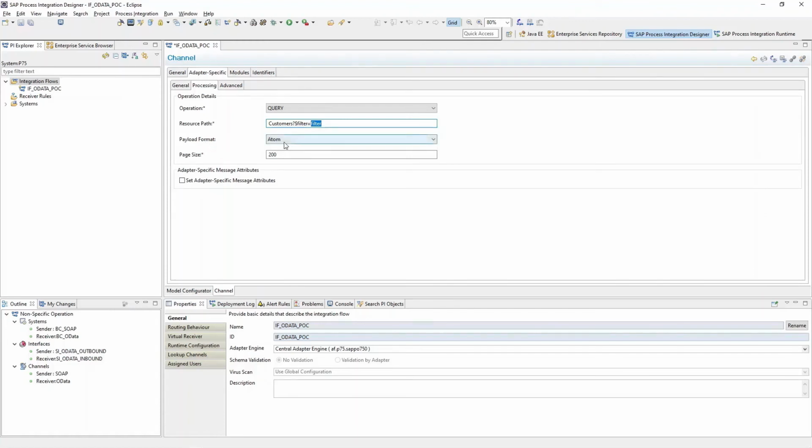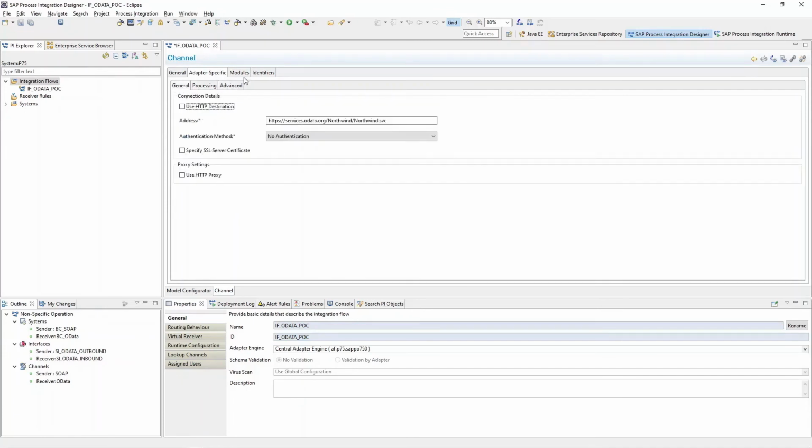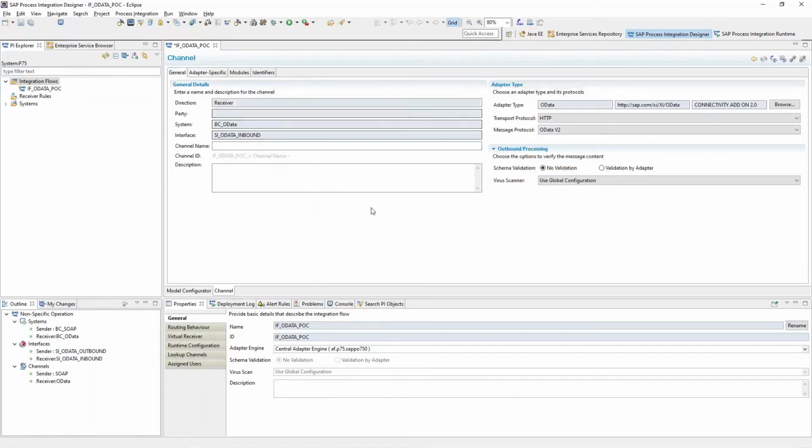For payload format, you can either use atom, which is similar to XML, or a JSON method. Since we are going to use it only for XML, I will keep it as atom. Under advanced tab, no additional setting has to be performed, and there is no additional module that needs to be implemented or used in this communication channel. Simply save and activate your communication channel.